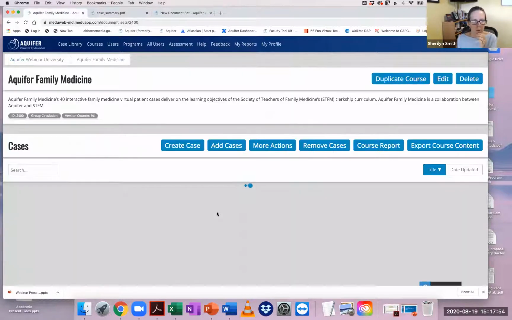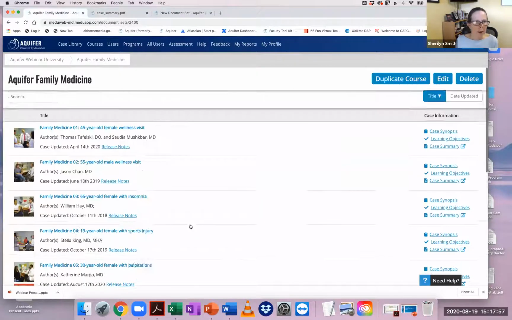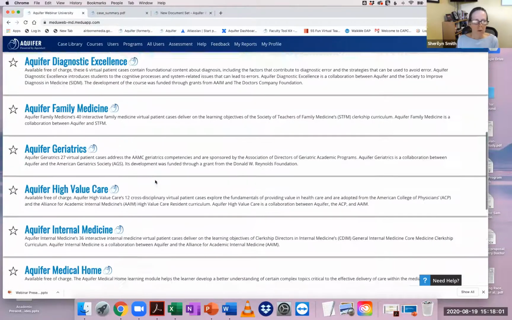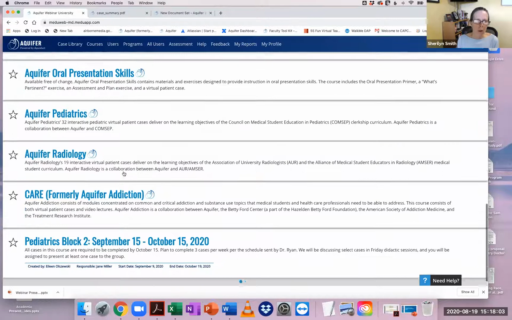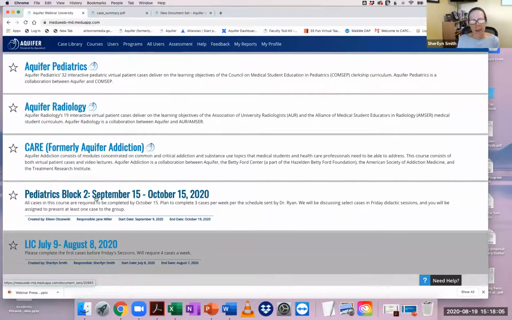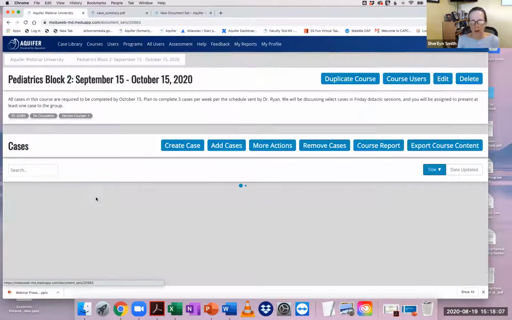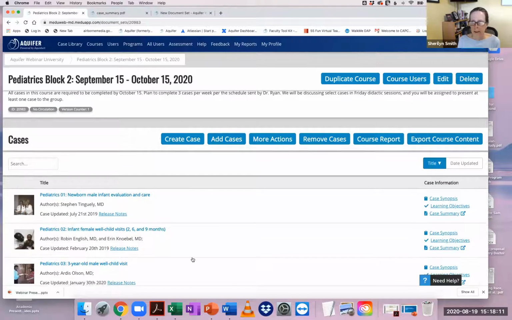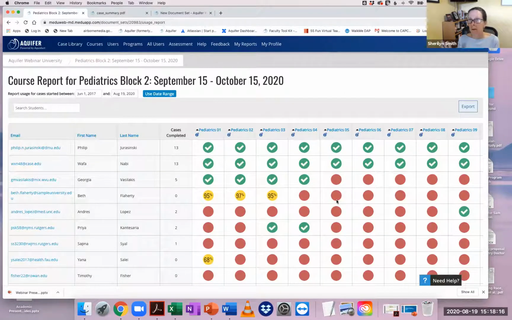And then I wanted to show you a report. Let me go back out here for what a custom course report looks like. So this one is in pediatrics, and this was a block course, right? And so there's a limited number of cases that were put in. And then here's the course report. So this is going to be for all of the courses, including the custom courses that you created.